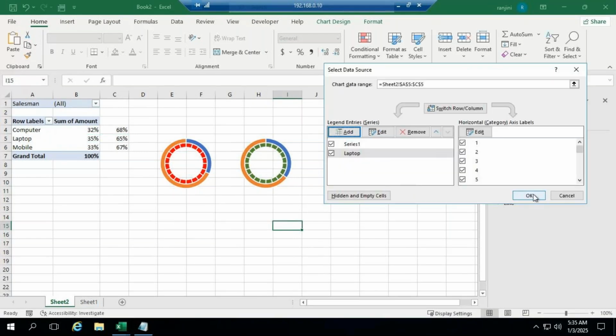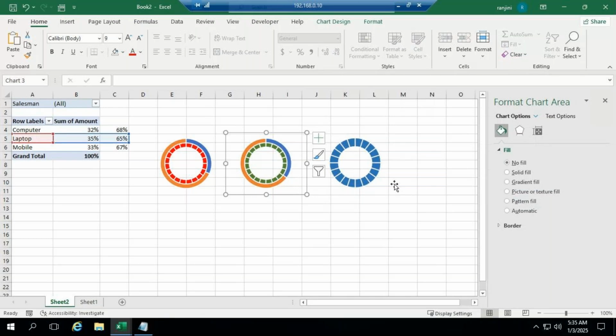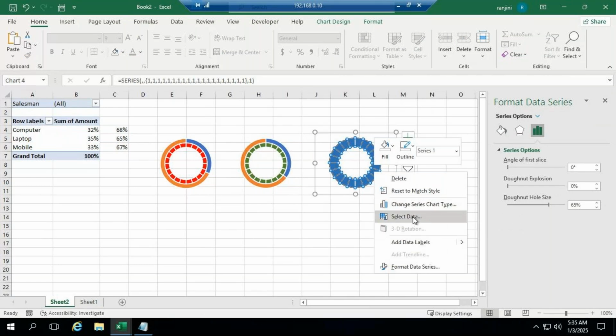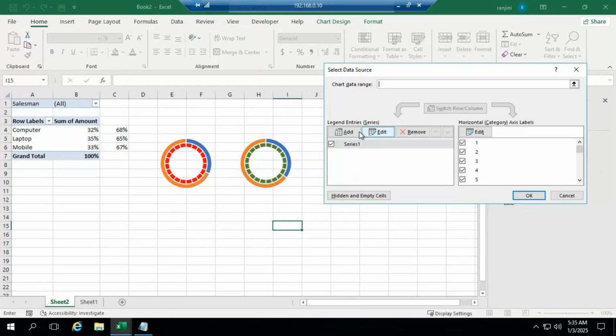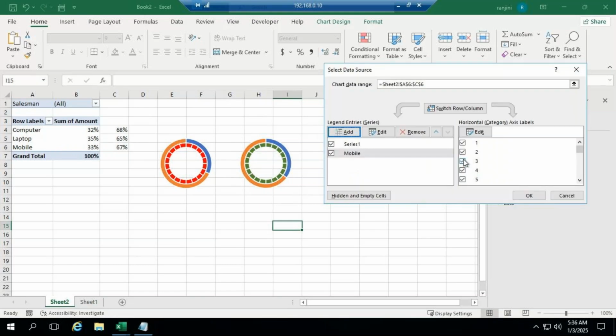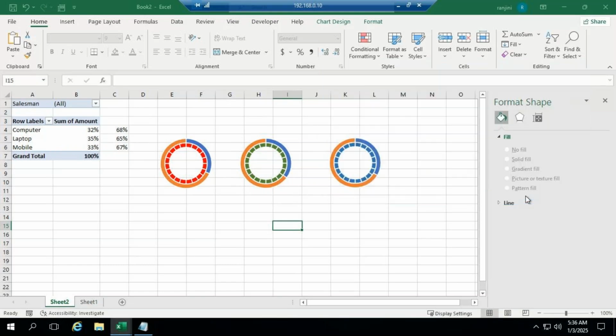Again click on OK. Again select the third groundnut. It is the same procedure. Right click, select data, click on add. Series name is mobile. Series value is B6 to C6. Then you click on OK. Again click on OK. Is that clear?